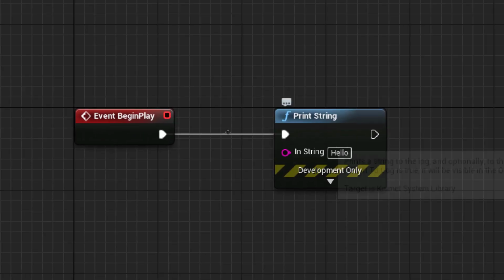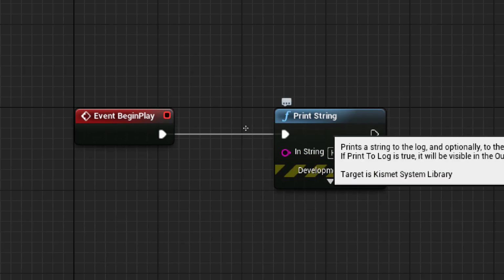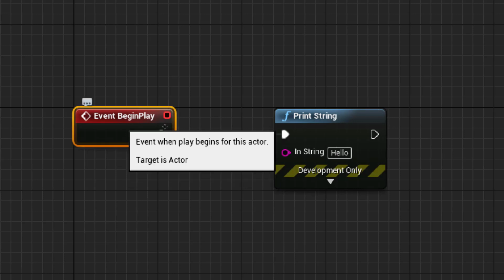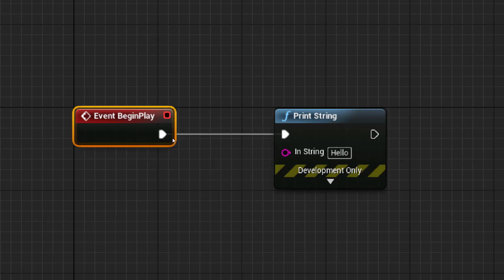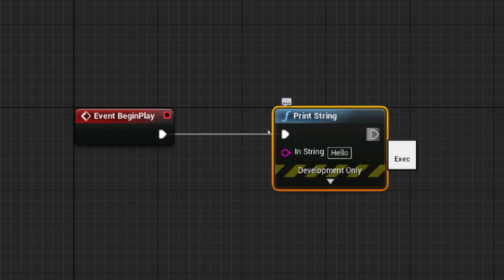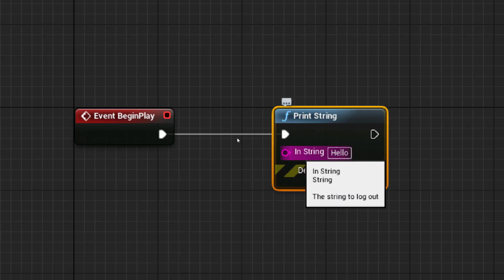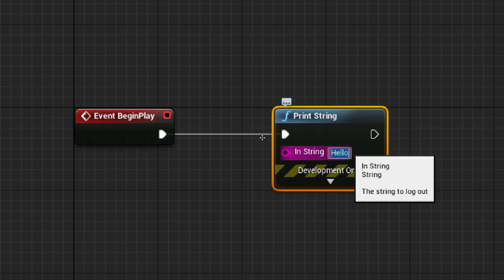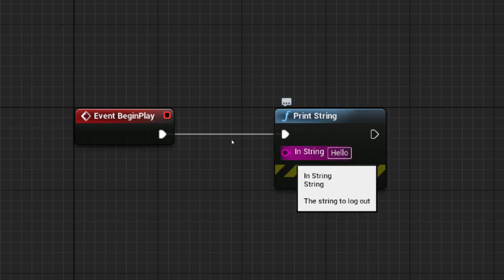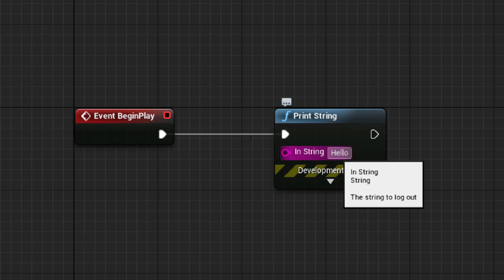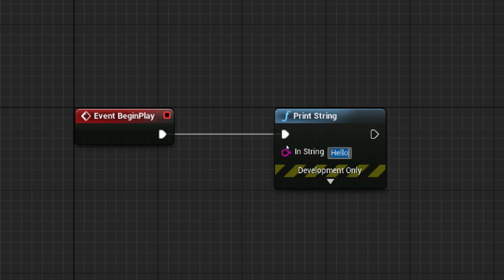Okay, so nodes can have either an input, an output, or both. Event begin play here only has an output since this is sort of like the very start of when something would happen. And print string here can be in the middle, so it has an input and an output. And you'll see down here that it also has a value in string, and right now the value is hello. And this here is an input value. If we had a variable, we could plug this into here, and this is basically what the node is going to print to the screen.